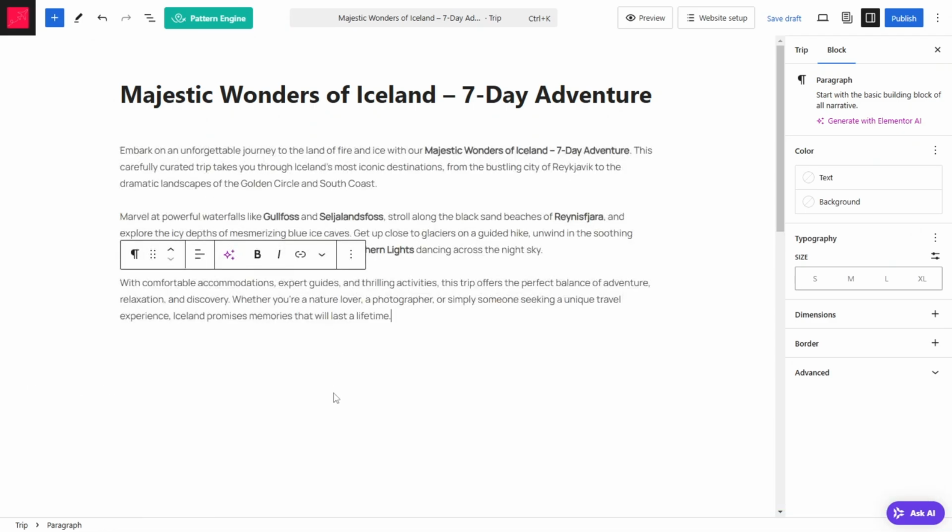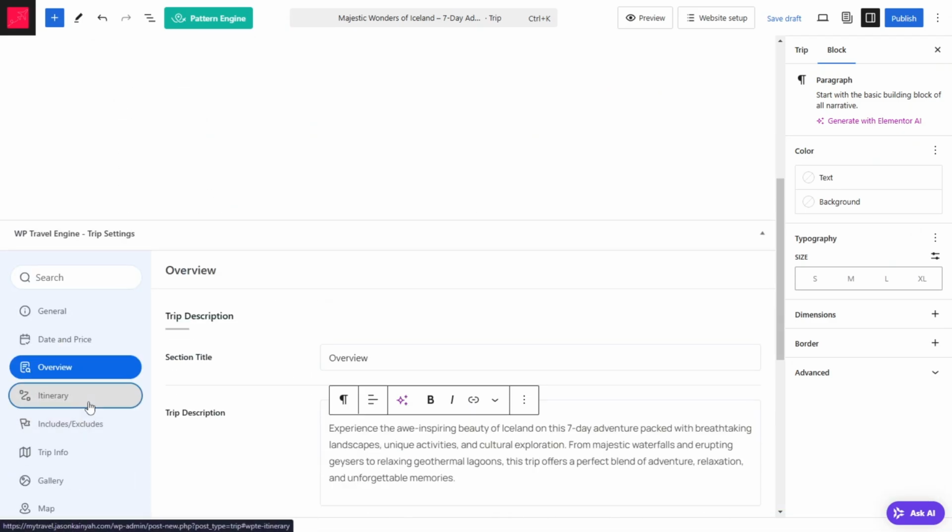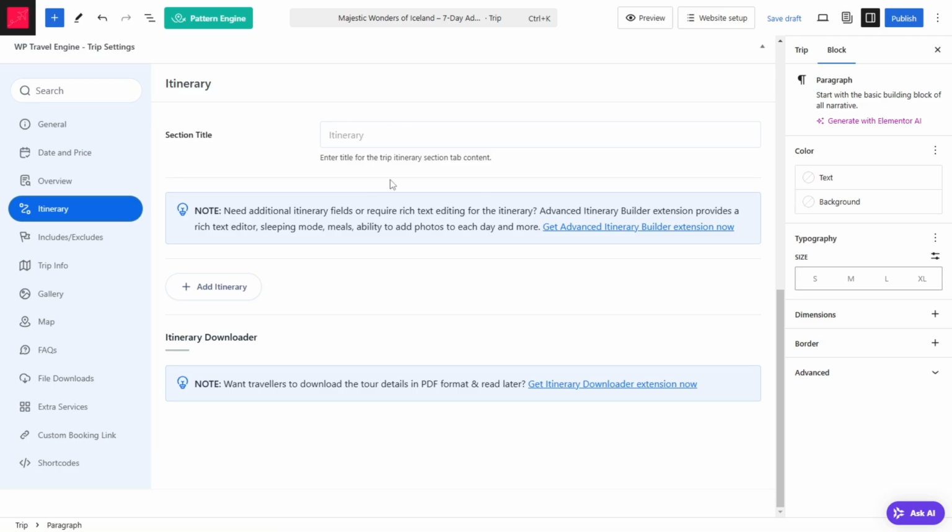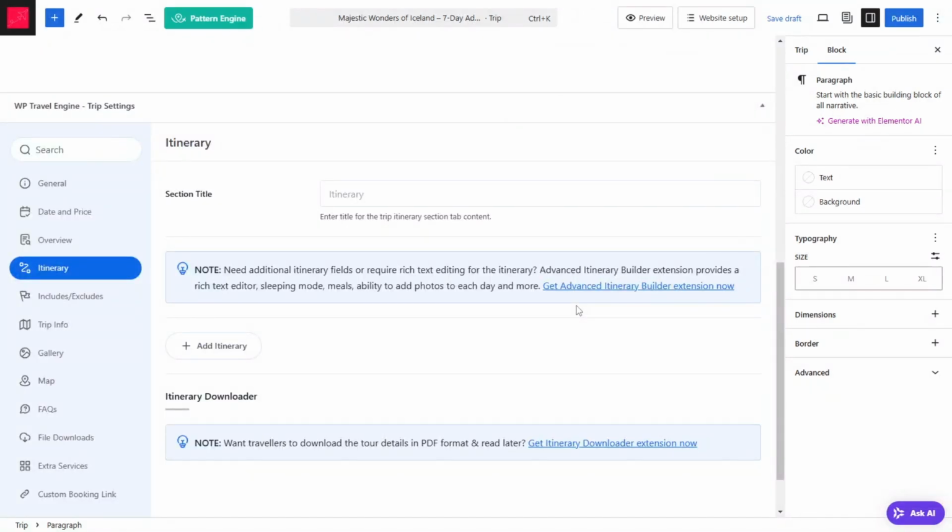Now the next thing to add is the itinerary. Okay, so let's go to itinerary. And then the main question here is what's itinerary? Alright everyone, so now itinerary is a detailed plan or schedule of activities for a trip, outlining what you do, where you go, and sometimes where you stay on each day. It provides a clear structure for the travel experience and it helps travelers to stay organized. So that's what it is.